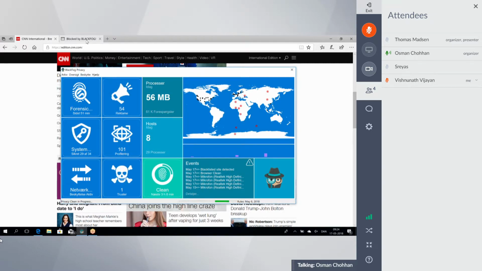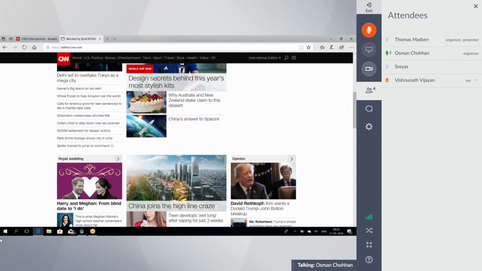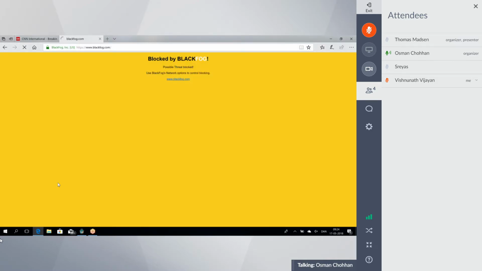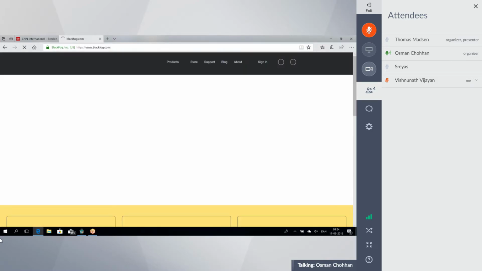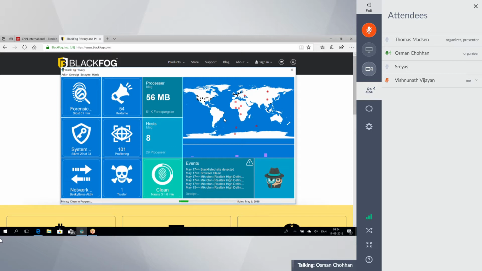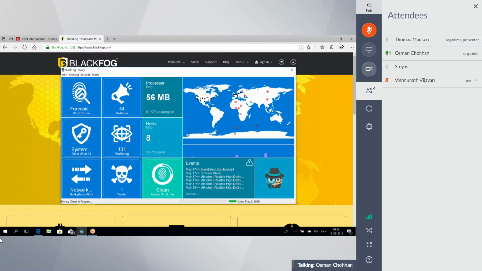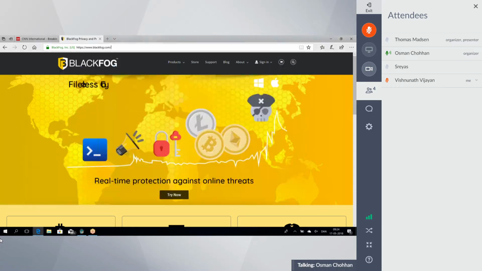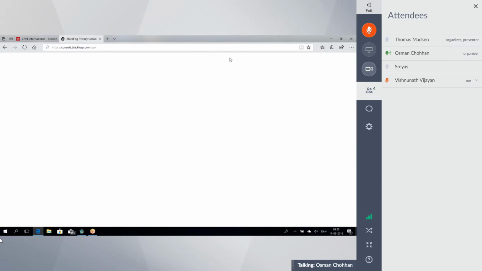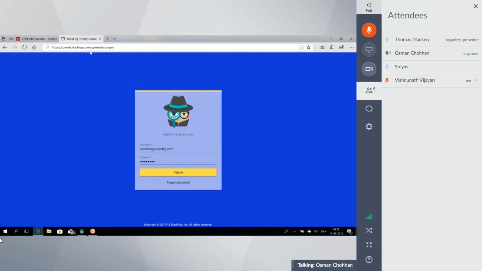Now I'm just going to take you to our cloud console. All the settings you have seen in the BlackFog console right now, you are able to manage them centrally in a cloud console. And this is also, of course, in the price and a part of the solution we offer. You go to blackfog.com, sign in, privacy console, it's already there.